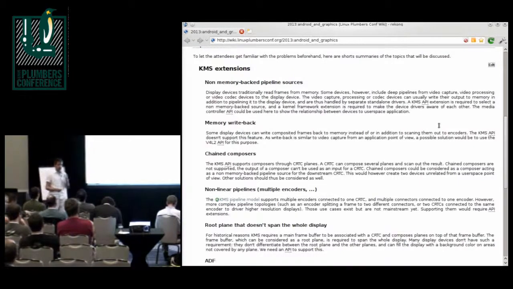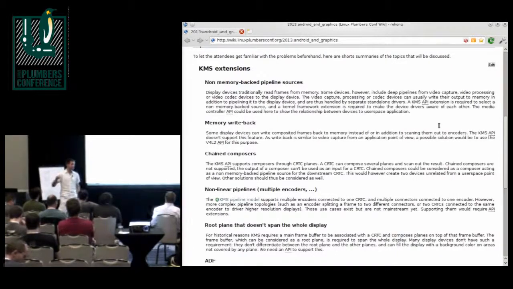At the moment in the KMS API, when you have a CRTC, you can have a frame buffer and you can have planes. And for both of them, the source is a memory object. And we also have hardware where, instead of getting the frames from memory, you can actually have a pipeline in the hardware, so you get your frames from a camera, from a codec, from a video processing engine, and they pipeline to the display without having a frame buffer in between, without having memory in between. So we need a way to support that in KMS.